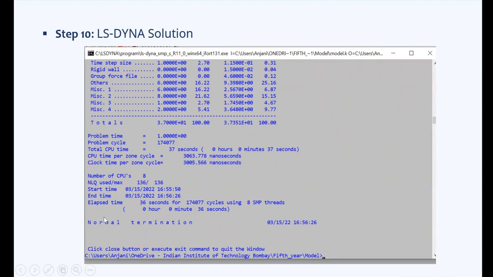And finally, if your analysis is correct, you can see a normal termination. But if your model has an error, like incorrect input values or something, the command will terminate and show an error termination. So if you are having a normal termination, that means your model is running properly. There is no error. There can be other issues, but as of now, the model can run using LS-DYNA.